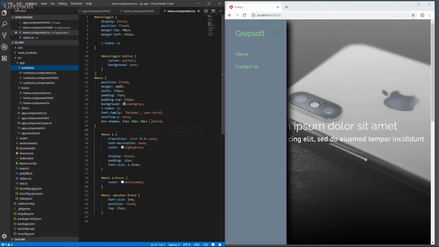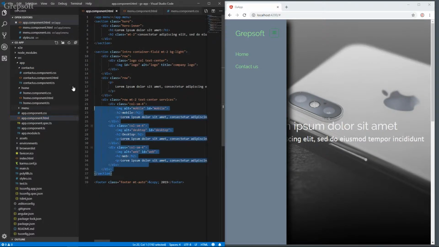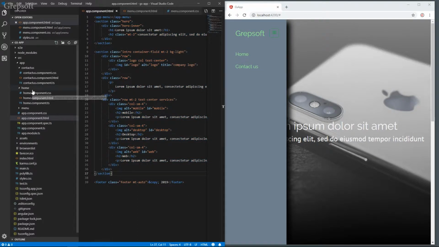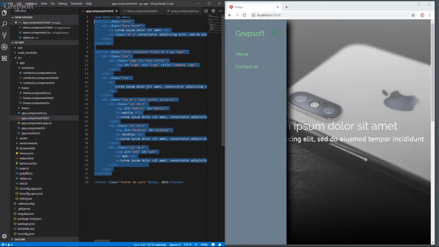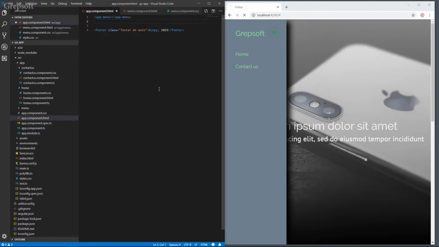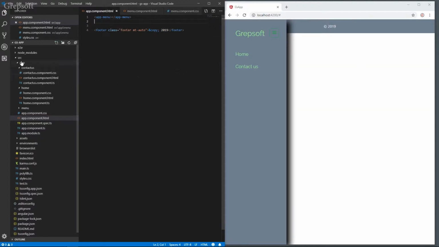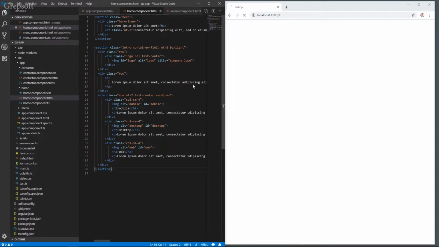Now, we have our components, and what I would like to do is go to the app component, and since this code belongs to the home page, we will move this to our home component. So what you do is, we're going to take pretty much everything, and cut it. Now it's gone, but don't worry. We're going to come here and paste it.